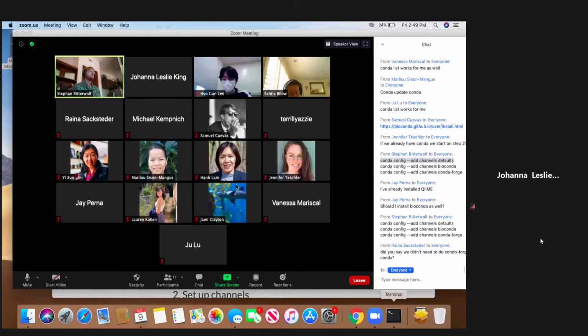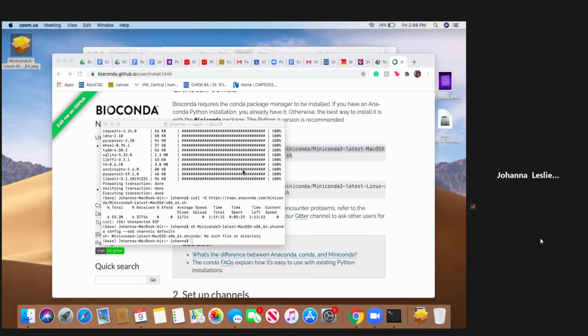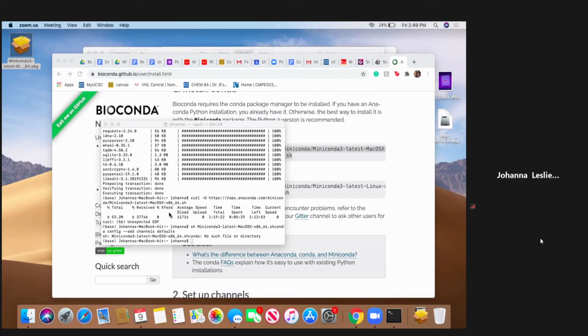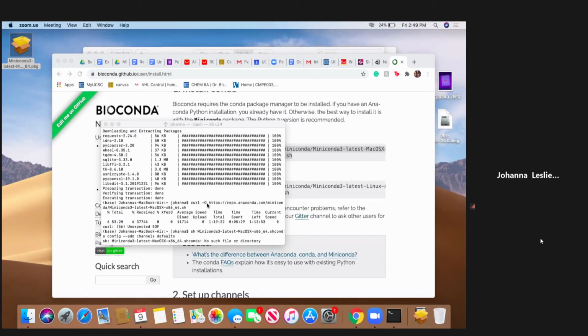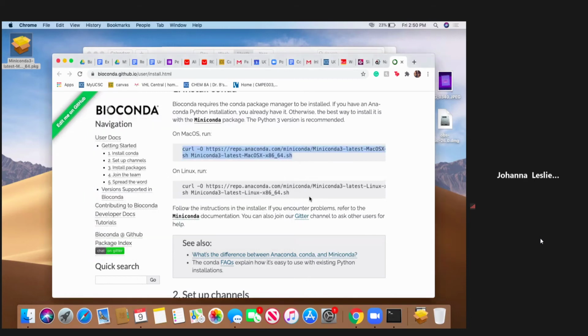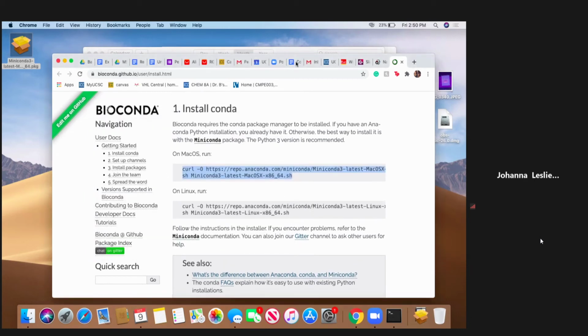Cool. Can you see my screen? So I put in this command, the curl repo Anaconda, and this is it when it was uploading, and then all of a sudden it just stopped right here. Yeah. So why don't we download it manually, just using Chrome or whatever browser you have open right now? Oh, so you ran that command? Yeah. Okay.